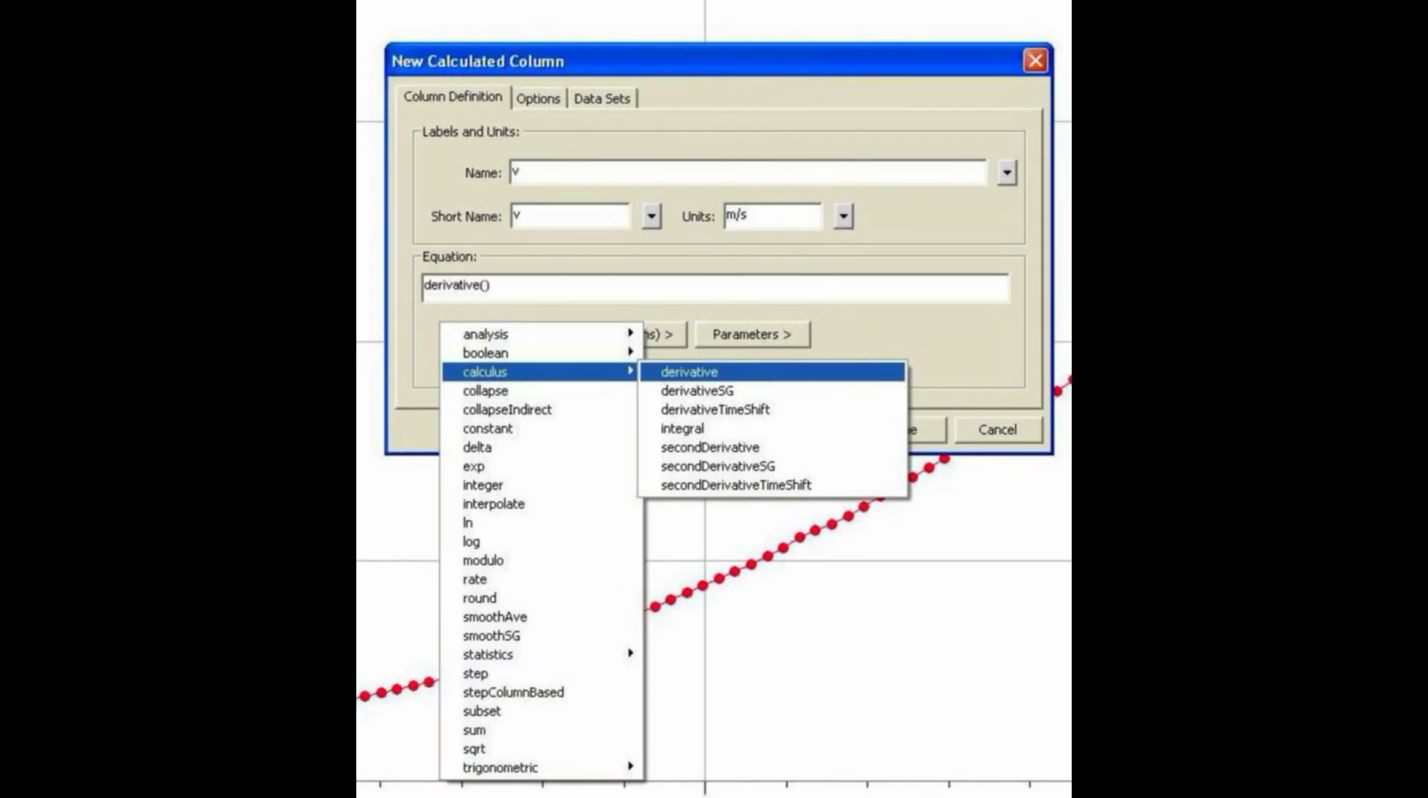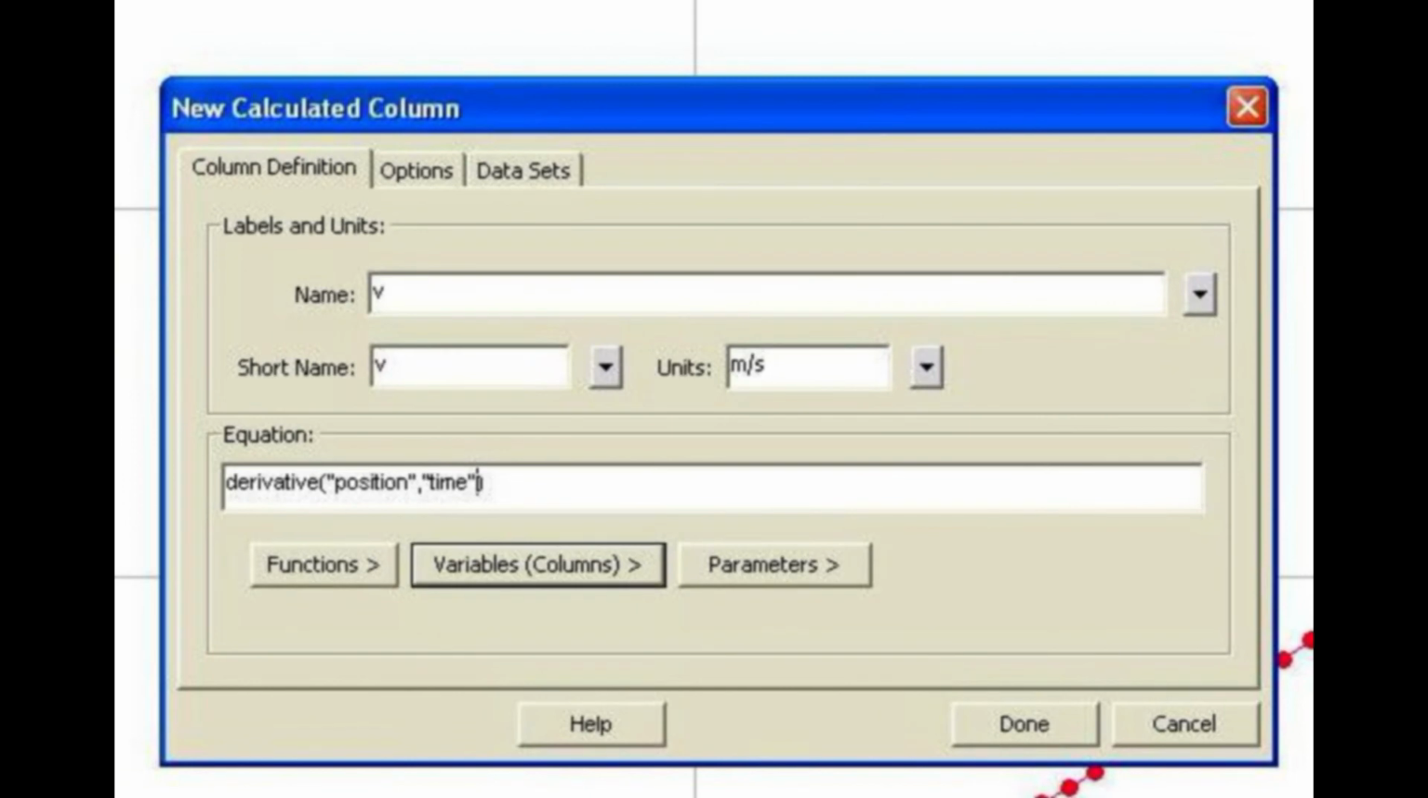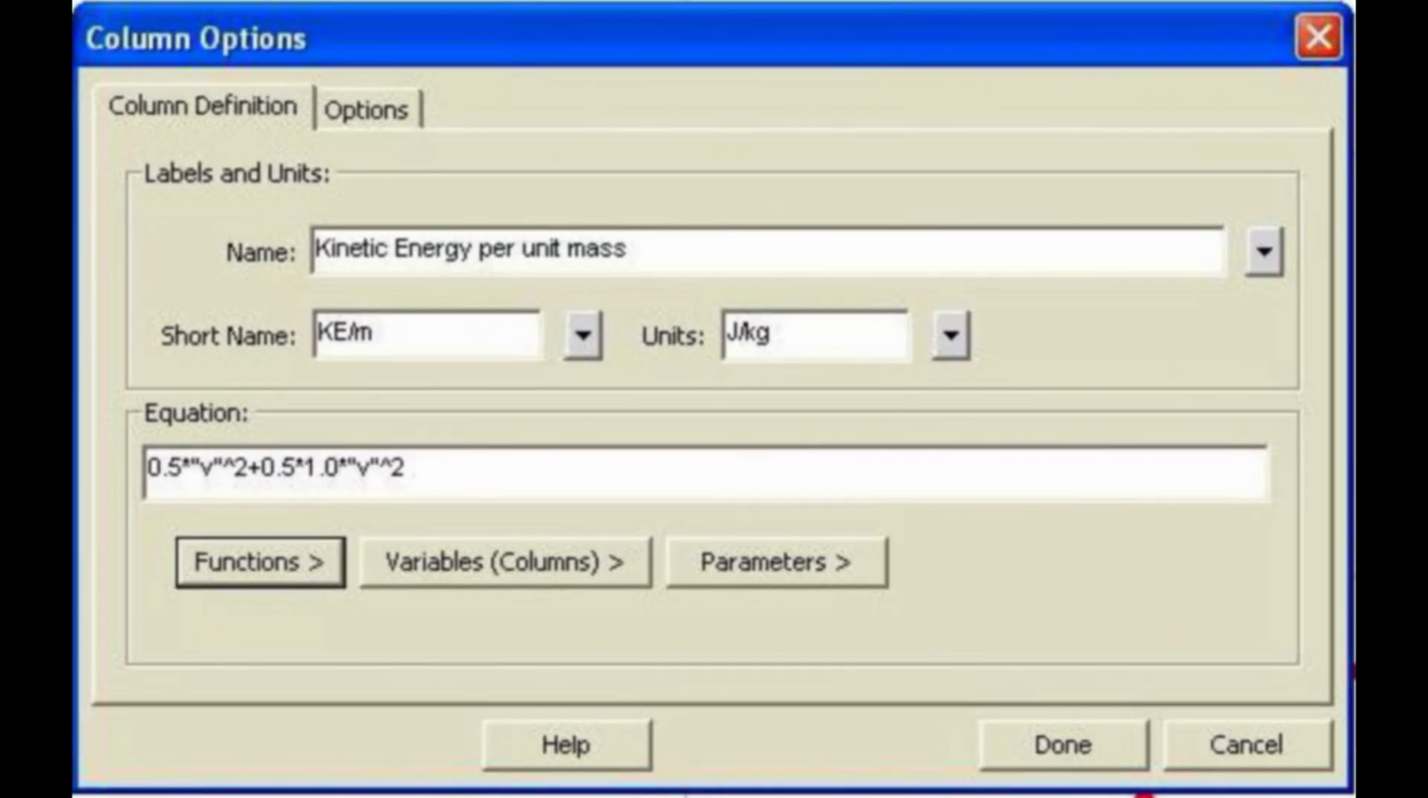We need velocity for the kinetic energy calculations, so begin a new calculated column called v and use the derivative function from the calculus list of functions. The definition needs to be the derivative of position with respect to time. Add the translational and rotational kinetic energies to get the total kinetic energy. Here we calculate the energy per unit mass, so we don't have to weigh the object and assume a mass of just 1. The 1.0 in the second term represents the fraction f in the moment of inertia of a hollow cylinder. This number can be changed for other objects.